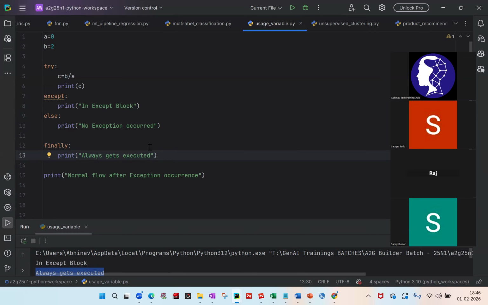Now, the next thing is the raise keyword. The raise keyword is the same as the throw keyword in Java. So when you explicitly want to raise an exception, you use the raise keyword.